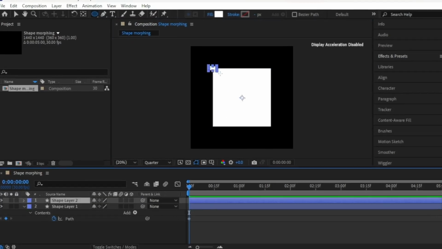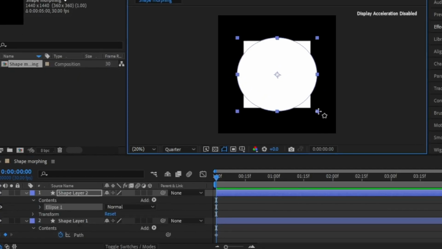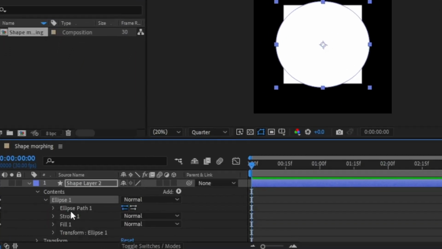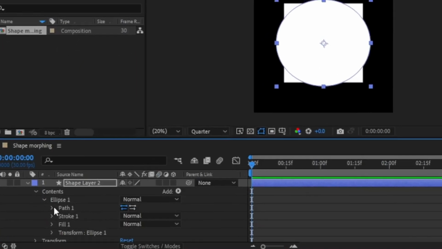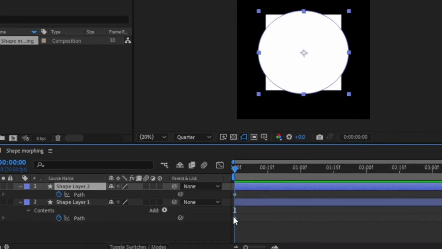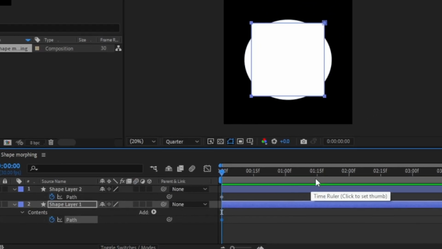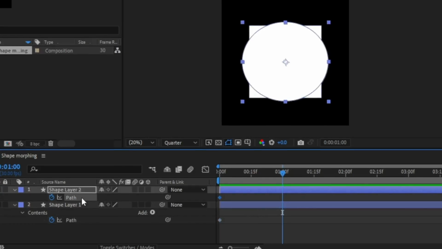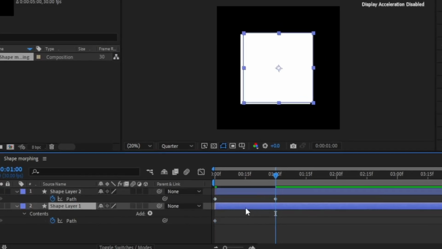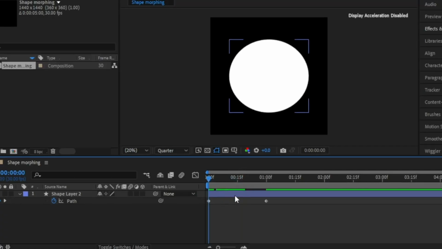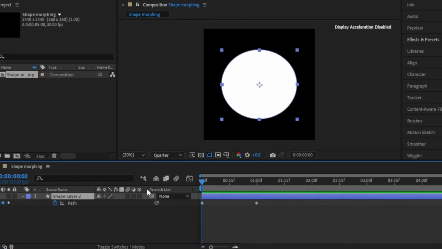Open Ellipse 1, then Ellipse Path 1. Right-click on Ellipse Path and choose Convert to Bezier Path. Open Path and create a keyframe here too. Now go back to your rectangle layer. Copy the path keyframe, move a few frames forward in the ellipse layer, and paste it. Delete the original rectangle layer. And now you can see we have the basic morph animation.